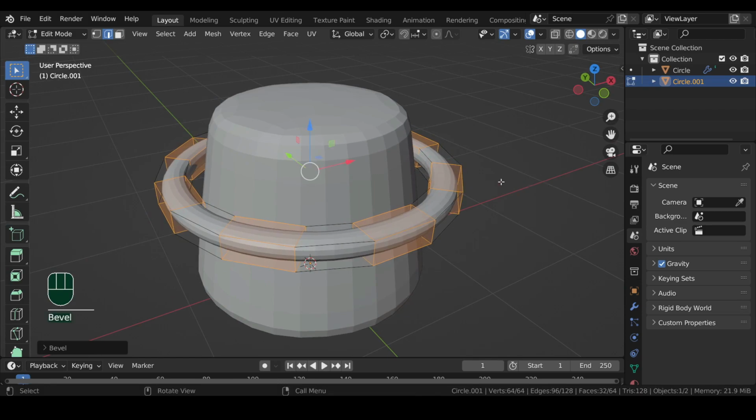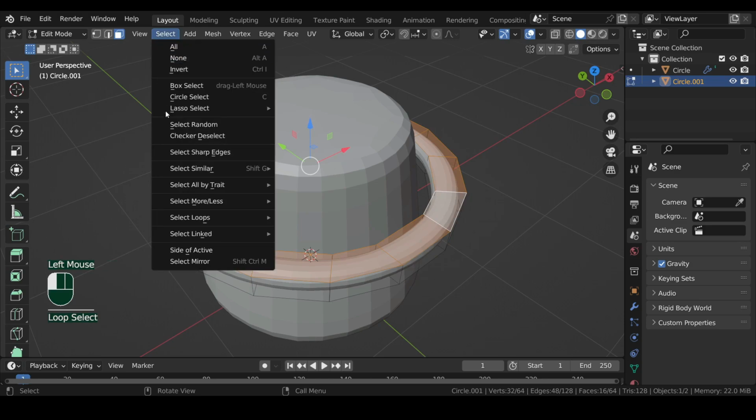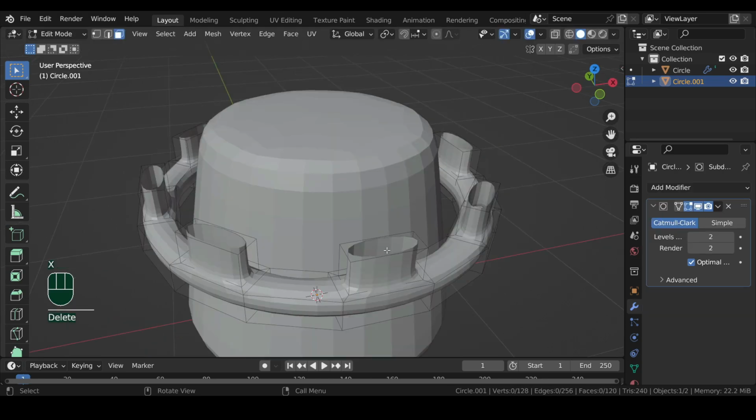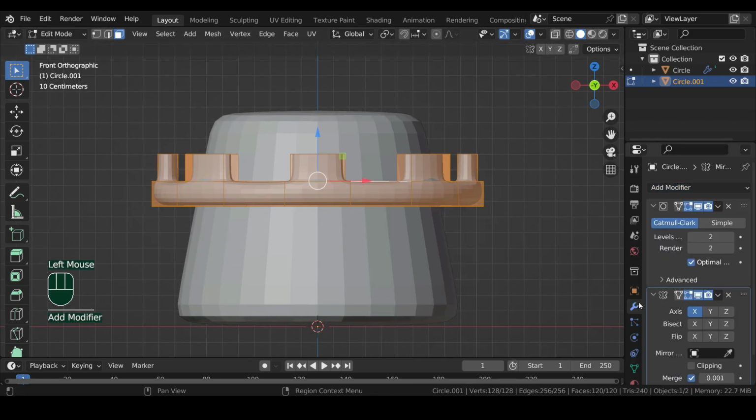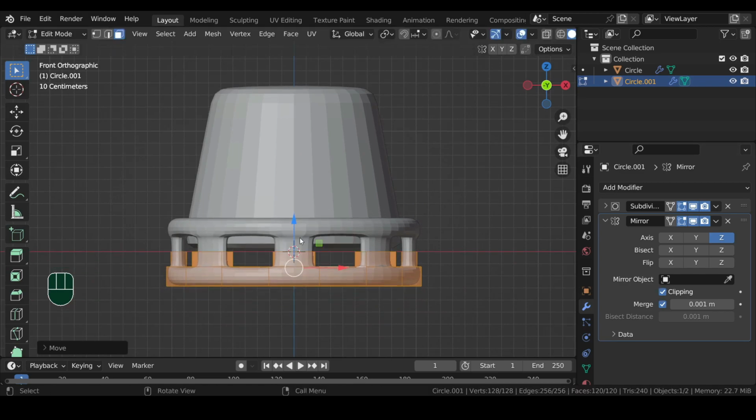Bevel these edge loops. Now select the top face loop, and use Checker Deselect to deselect every alternate face. Inset, extrude, and delete the faces. Now add a mirror modifier to it, with axis set to Z. Turn on the clipping option so the vertices don't cross each other.